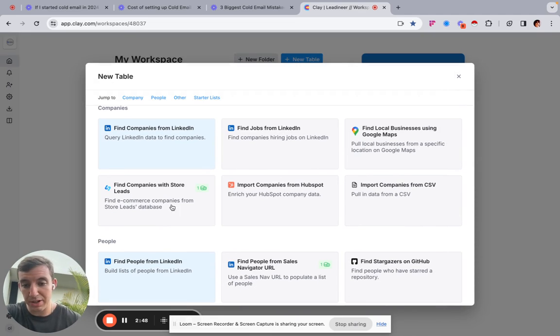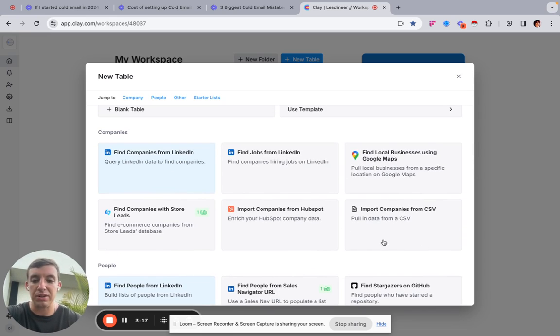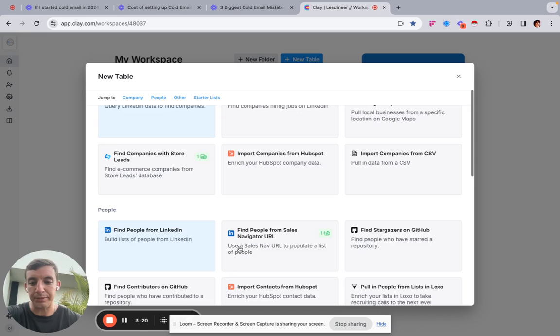You can also find companies with store leads. I haven't actually used this one very much, just because I tend to use this, or this, for the areas that I'm working in. But you can also pull leads and find the store leads. That does cost 1 credit per result. But you can also have your own subscription to store leads and then use the API as well. So you can use your own API, so you don't use up credits. You can import from HubSpot. You can also import a CSV. So you could technically scrape a whole bunch of leads from Sales Navigator, and then you could import those companies via a CSV into here.